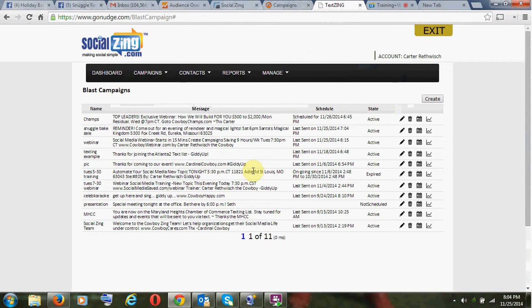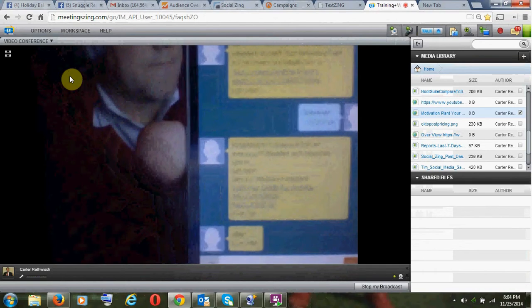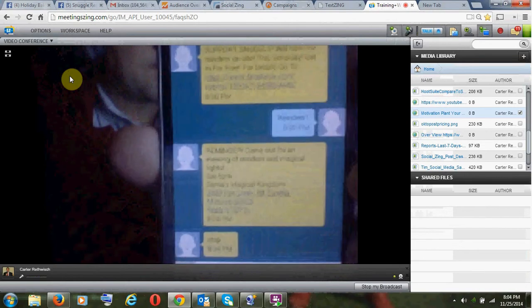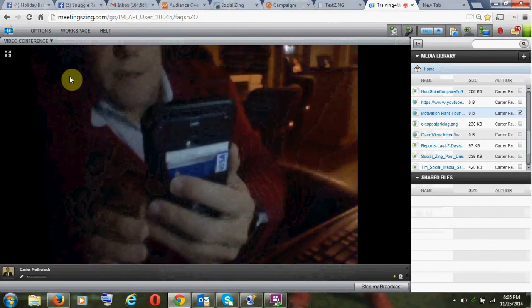Look at that, and instantly I've got that message. Reminder, I'm going to switch over here back to the, so there it is. Come out for an evening of reindeer and magical lights, Saturday 6 p.m. There it is. It tells you the date and night. Literally, you can click right on this because we've got the directions on there. I've got a GPS on my phone that I use all the time to go everywhere.